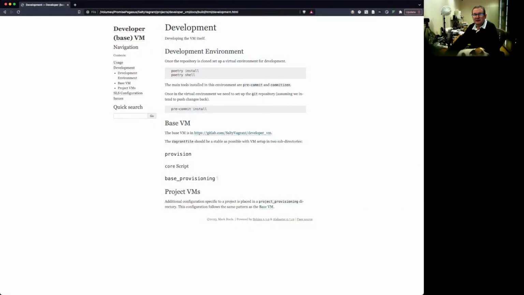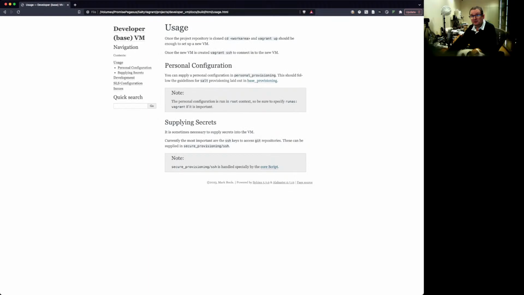Okay, so the first thing is the documentation for the base VM as it currently stands. It's a very basic starting point, but it gets you going. This presupposes you want to develop. If all you want to do is use the environment, then really all you need to do is just use Vagrant. So we'll do it both ways, as it were.